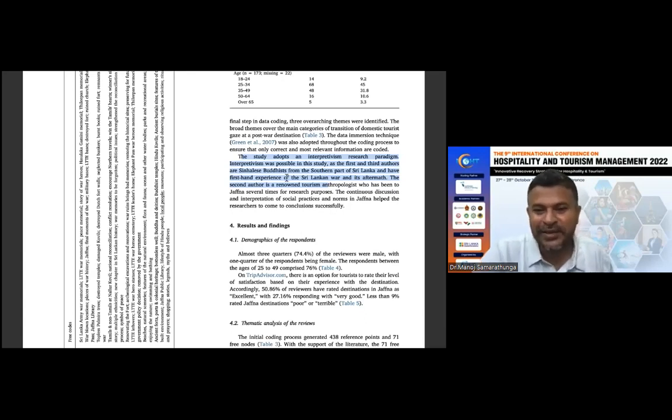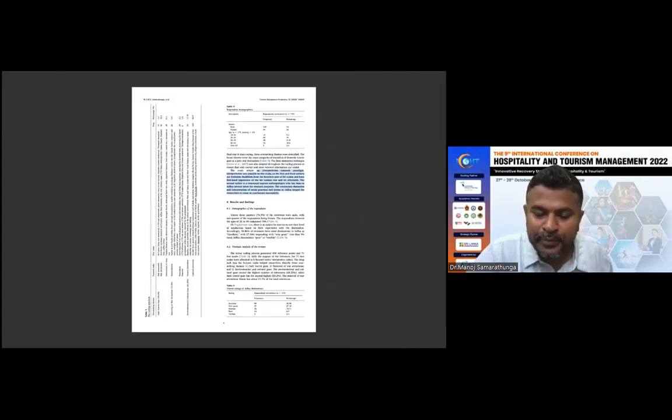So here we introduced ourselves: the first and third authors are Sinhalese Buddhists from the southern part of Sri Lanka, and have first-hand experience of the Sri Lankan war and its aftermath. The second author is a renowned tourism anthropologist who has been to Jaffna several times for the research. So this is also a plus point for our research.